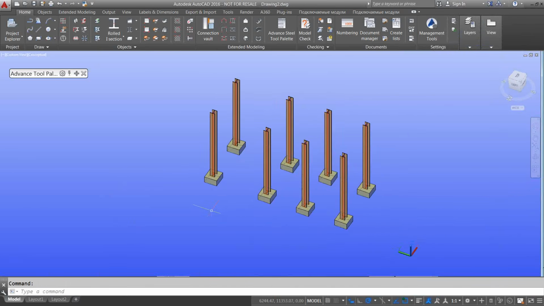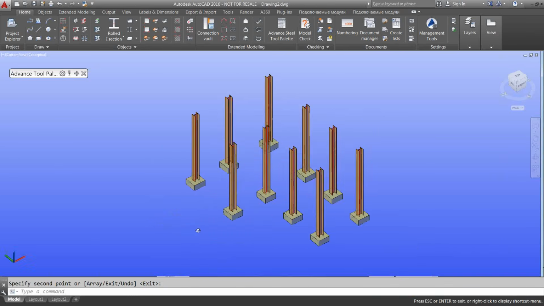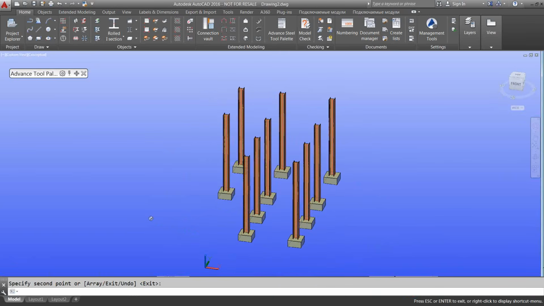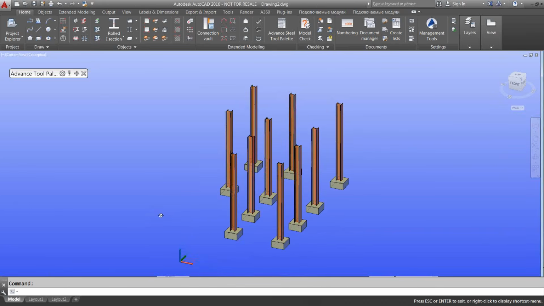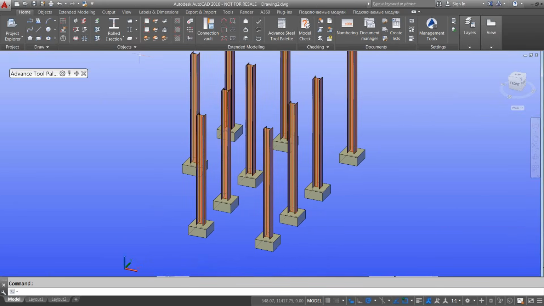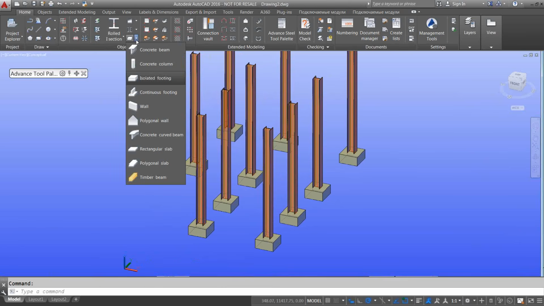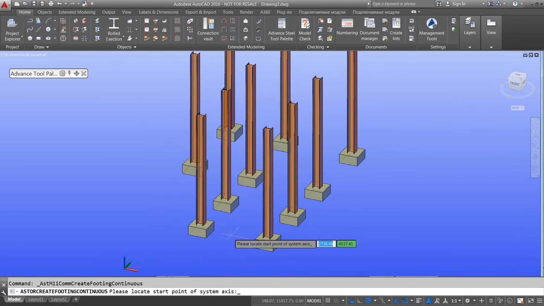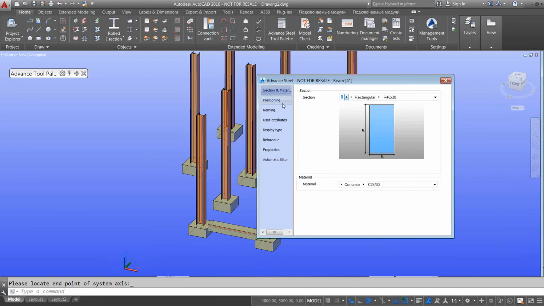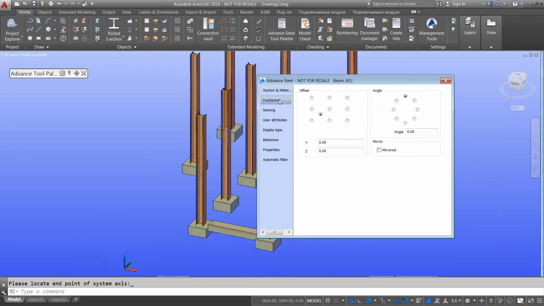And then finally, I just want another copy of these members going here, let's say 25. And next, I want to place, let's say, continuous footing between these. So I'm going to go into my continuous footing. It says specify the start point. I'll pick this midpoint. End point is this midpoint. I want a rectangular section. That's the right size, position. I want top.